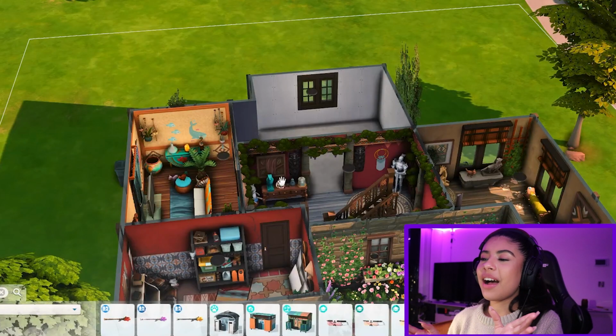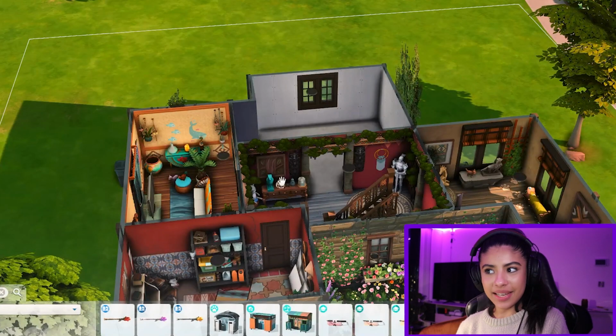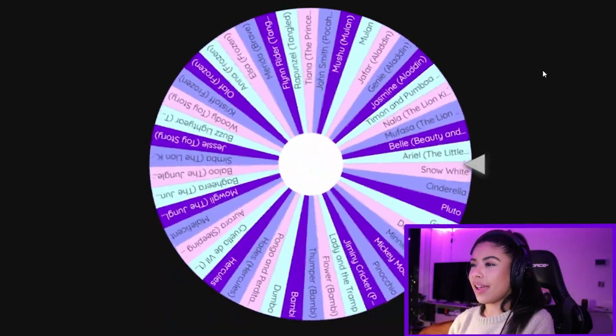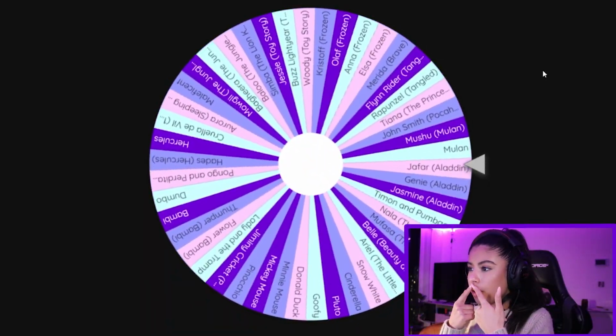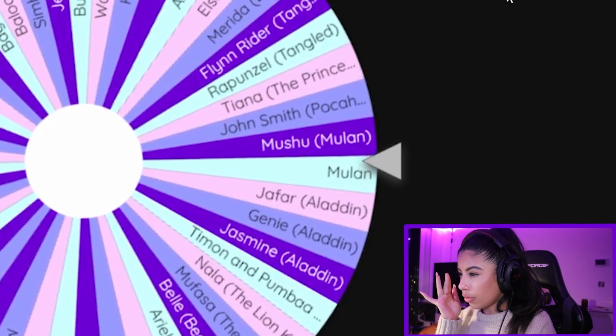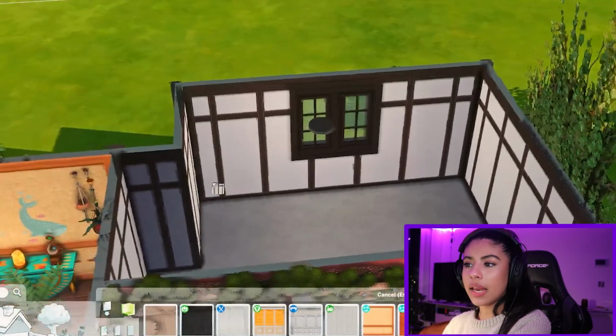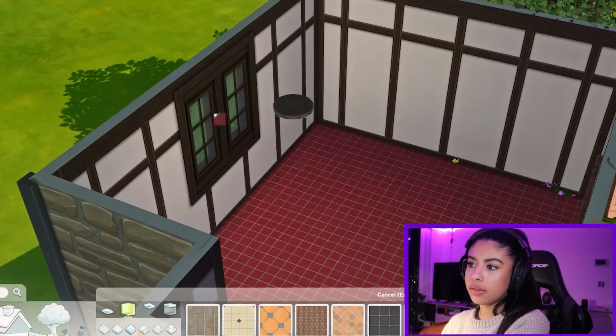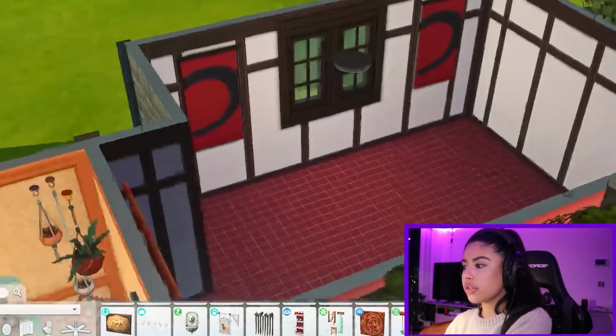Okay, so we're on to our final room for the downstairs of this house. For this, we're going to be doing Mulan. I'm going to use these walls. For the floor, I'm going to do some red tiles. I've just added a few banners to the walls.